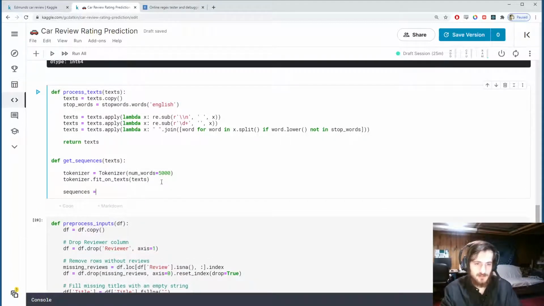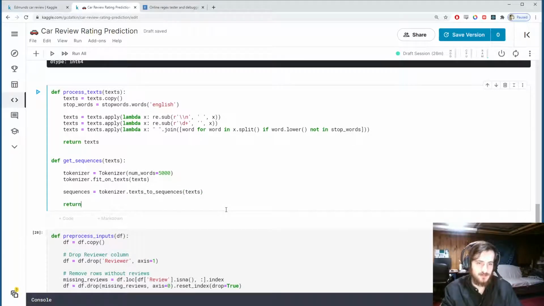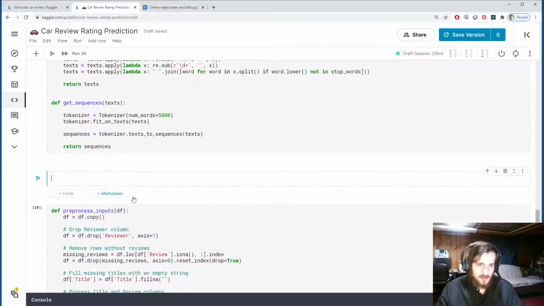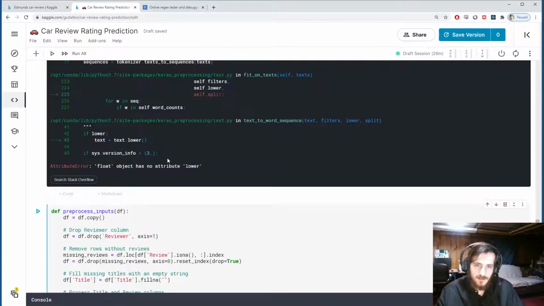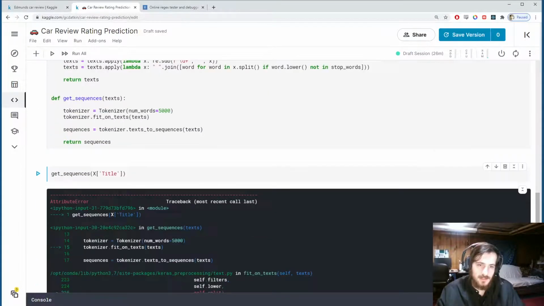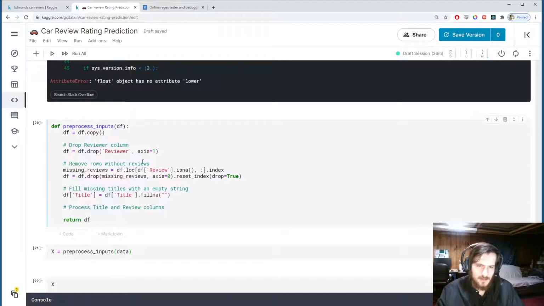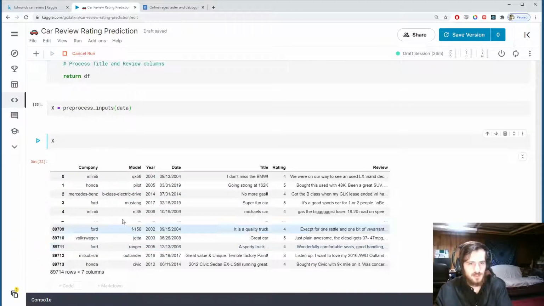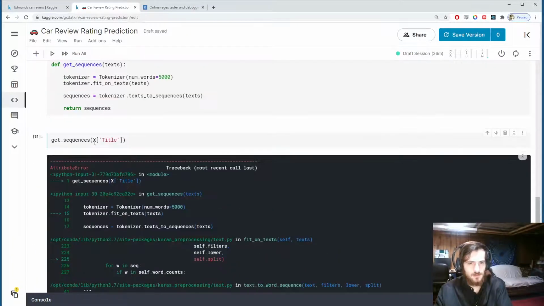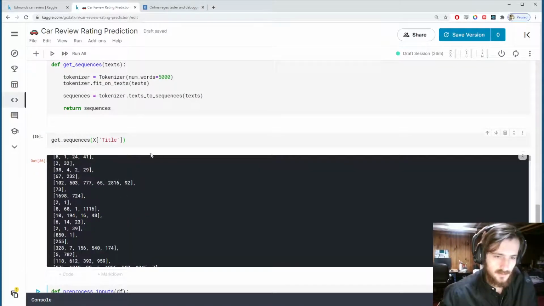So the sequences can be generated from tokenizer.texts_to_sequences. And this just takes in texts as well. And now if I return this, return the sequences so we can see what it looks like. Let's say I want to get the sequences for the titles. So that's X subtitle. Oh yeah, okay, there's actually missing values there. And I didn't fill them here. Wait, didn't I fill the review? Oh, let me do this. Let me run it again. Okay. All right, so here are the sequences.